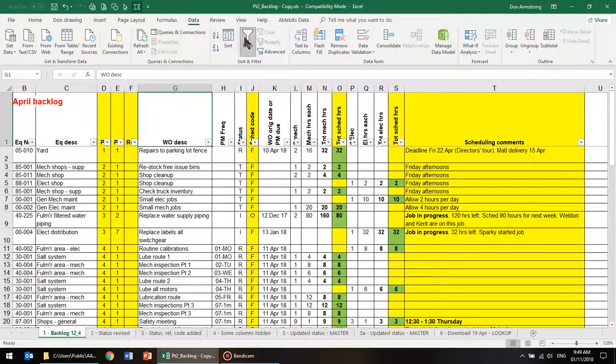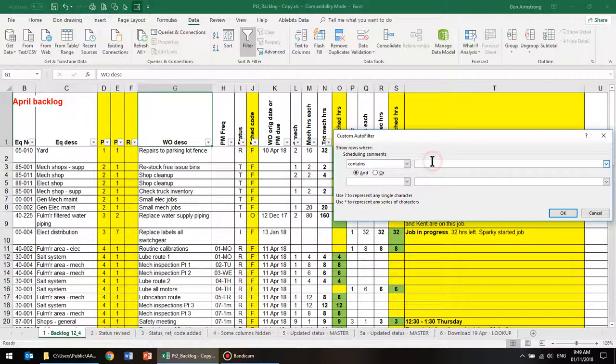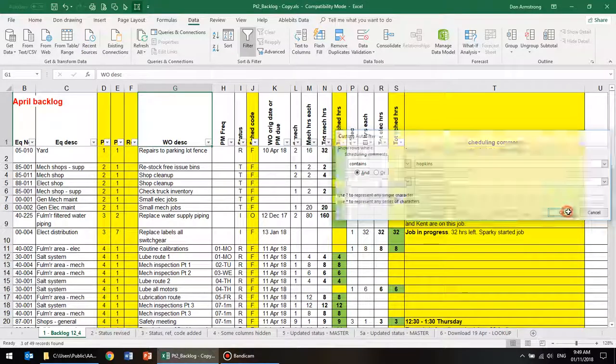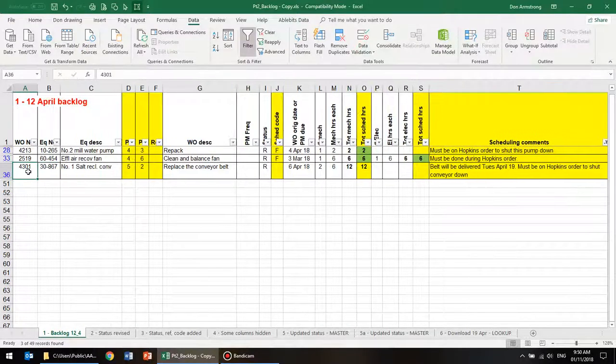I turn the filter on again and I look at the scheduling comments here, and I want to do a text filter now. I want to see anything that contains the word Hopkins. There are 3 of them. 2 of them we've been able to schedule, but work order 4301 we have not been able to. So we should have a look at seeing where we can bump that up the priority list a bit.